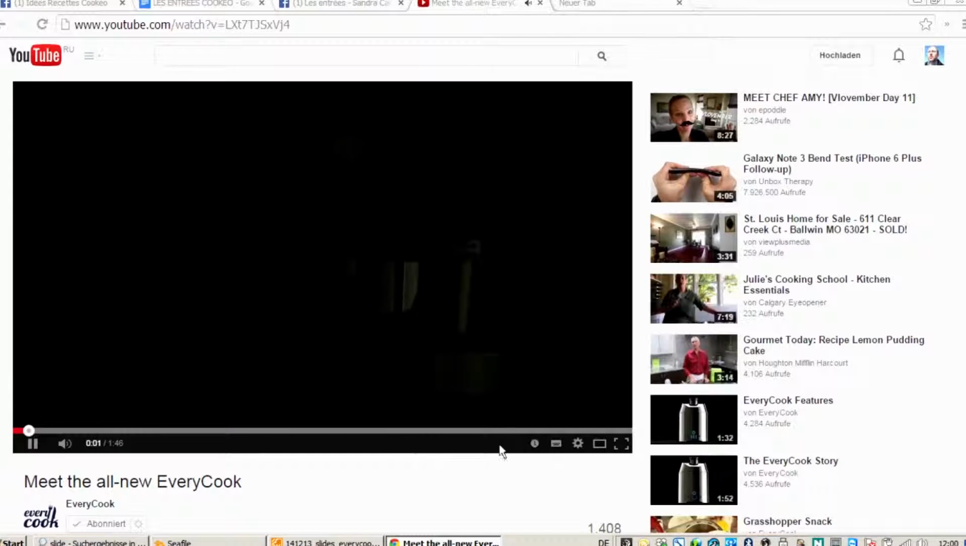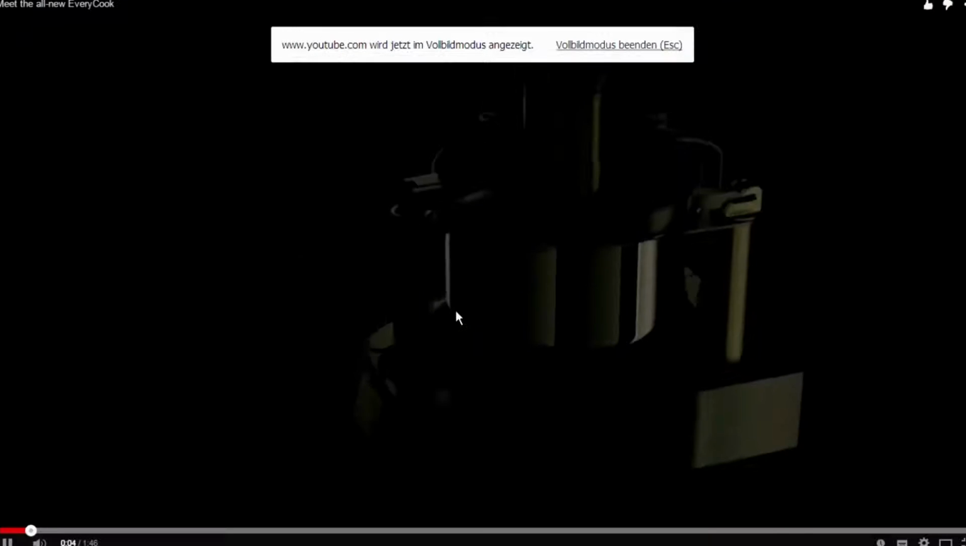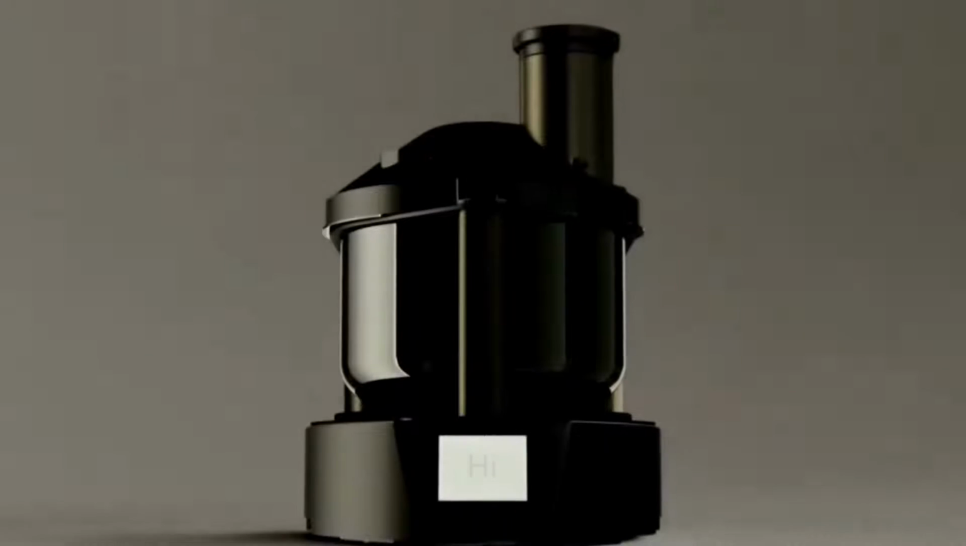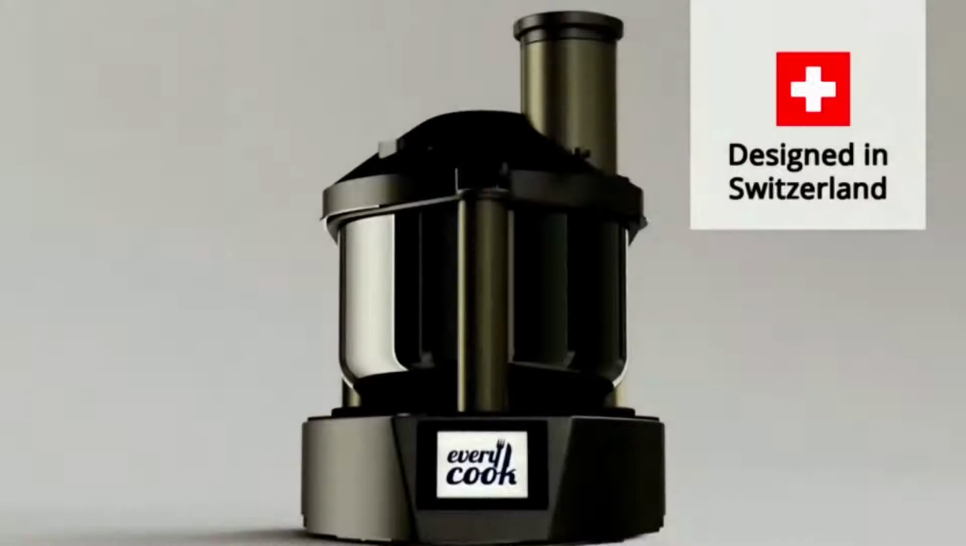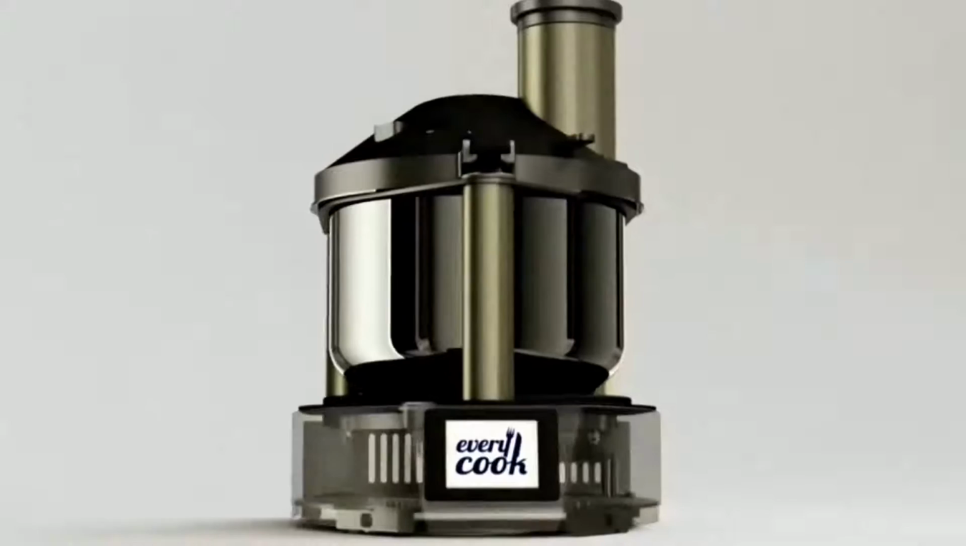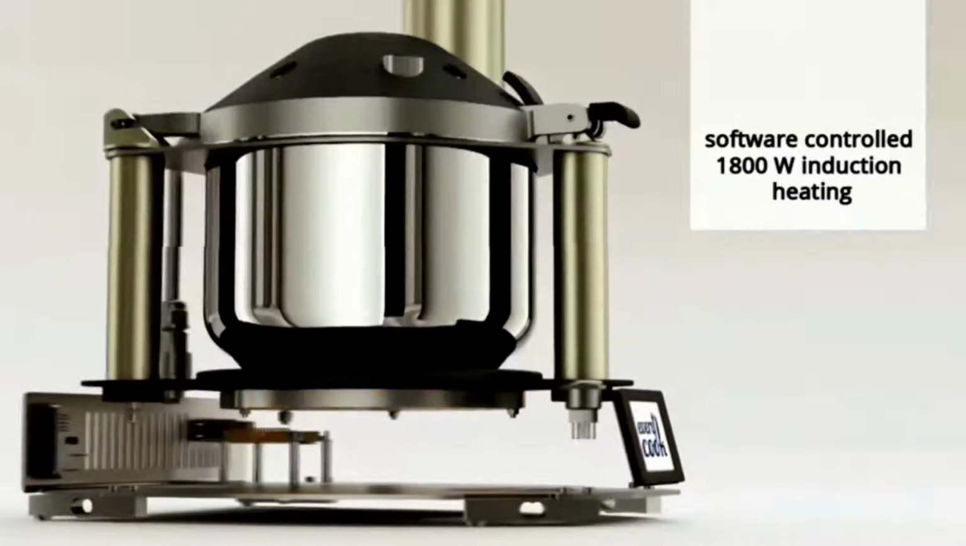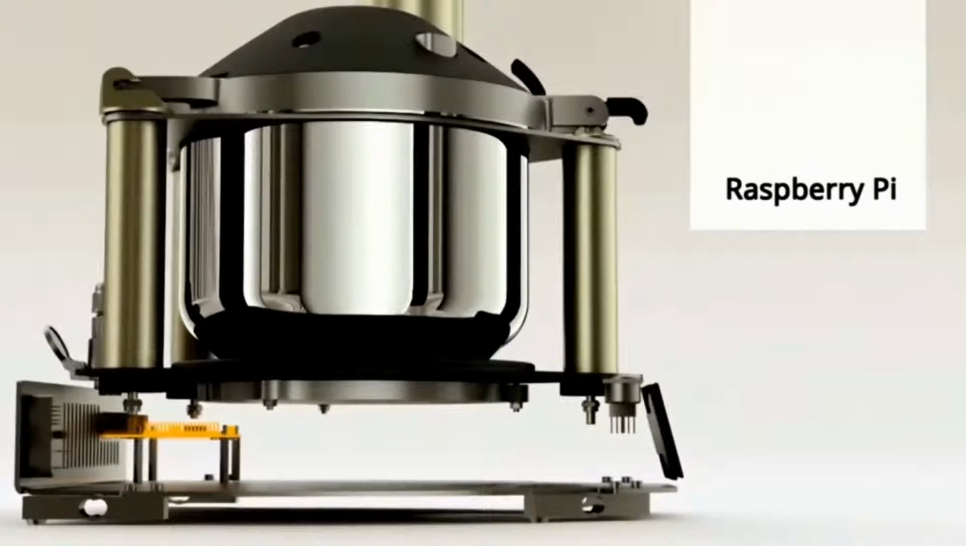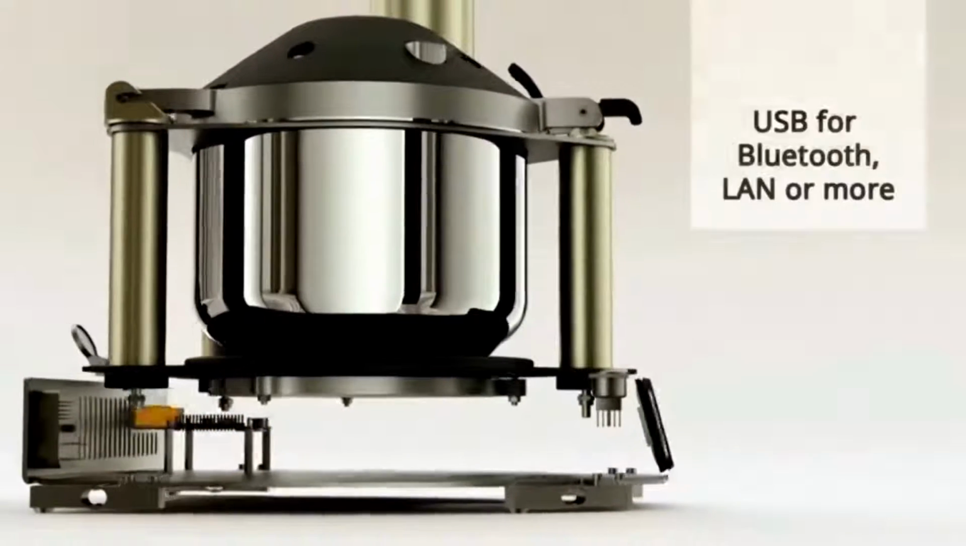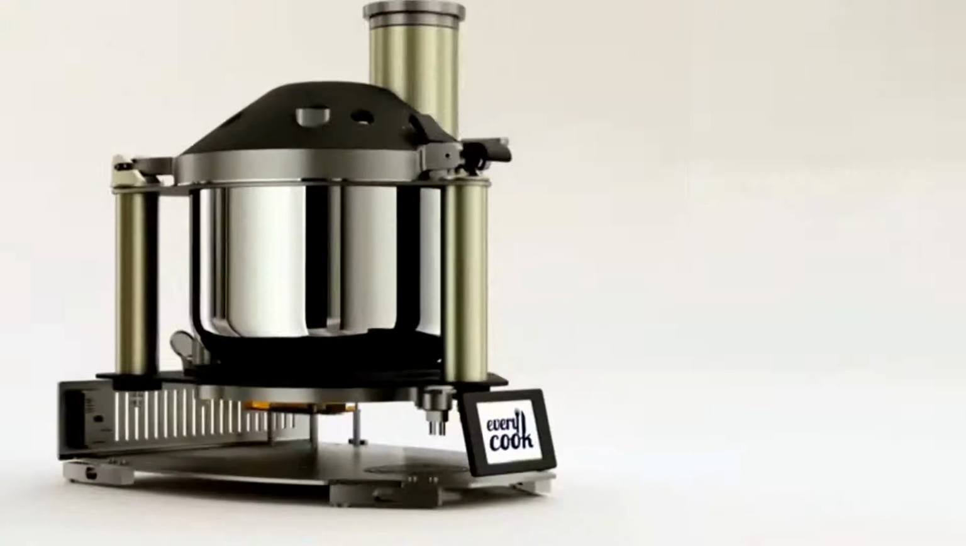Shouldn't a cooker built for our times do more than just heat up your food? Meet the new EveryCook. Designed in Switzerland, EveryCook includes a powerful heater with precise temperature regulation. From melting chocolate at low temperatures to deep frying at high temperatures, you can do everything. We've added a full computer and advanced electronics. We've even left USB ports free to add more features in the future.